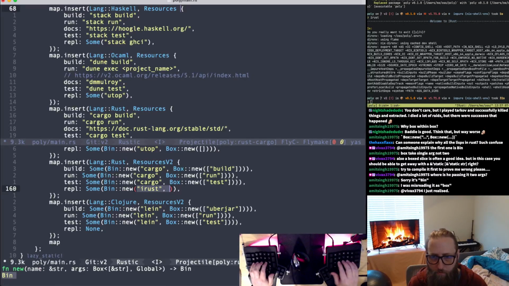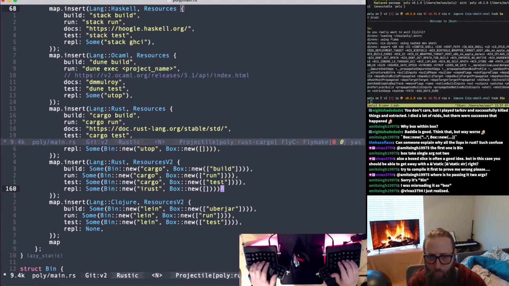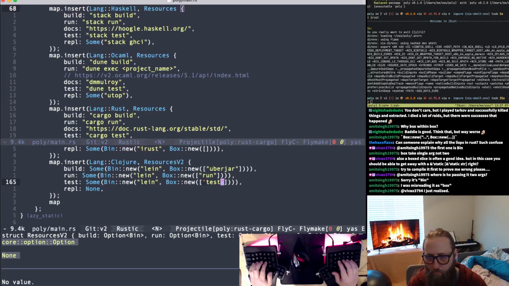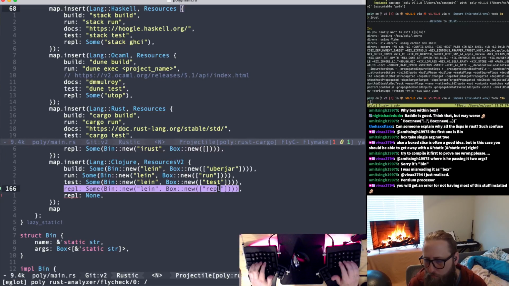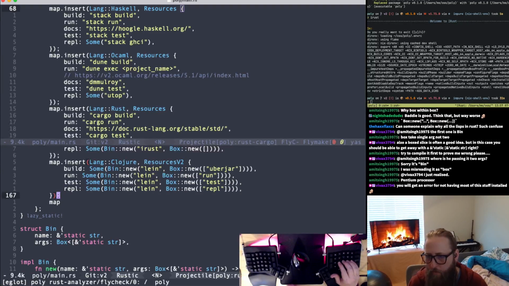iRust. And Clojure. Pro. REPL. Okay. You'll get an error for not having most of this stuff installed.